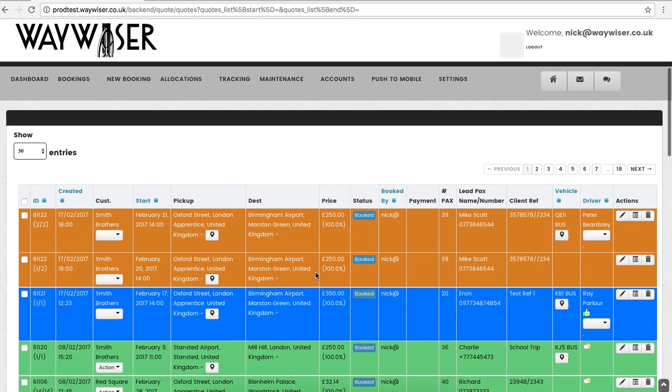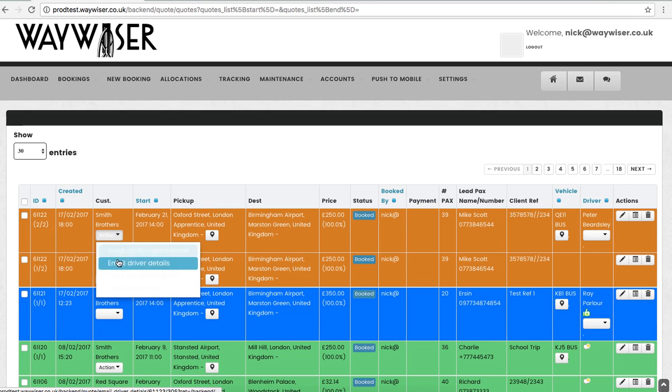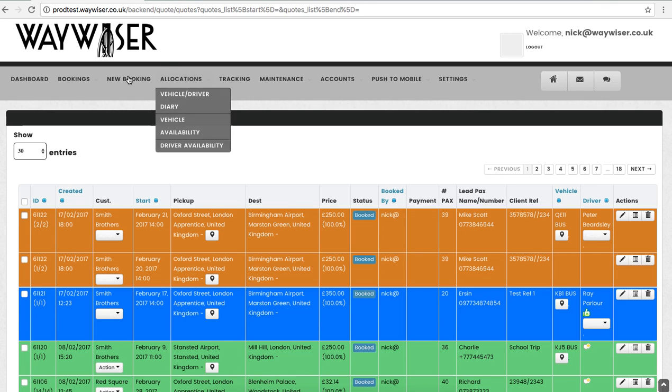Once we go back to our booking screen, we can text the job to the driver, or we can email the job to the driver. We can send him a notification to say that he's got a new job, and we can send the client confirmation emails and driver details on the job as well. All of those can also be pre-programmed to send out automatically. So quite simply, that's how you add a new booking.